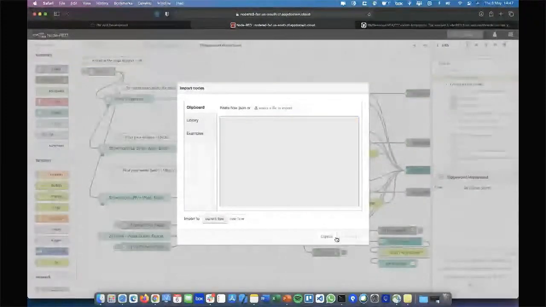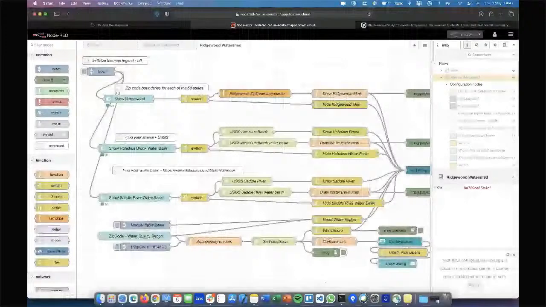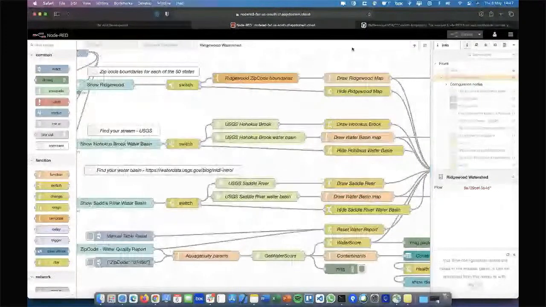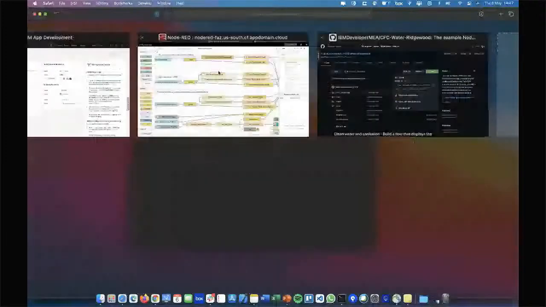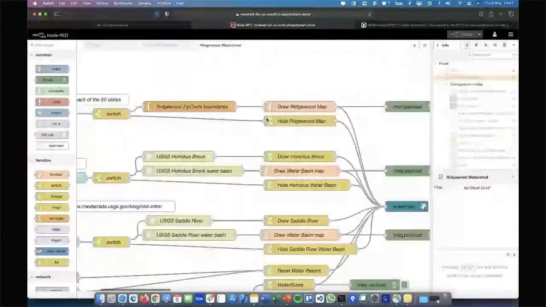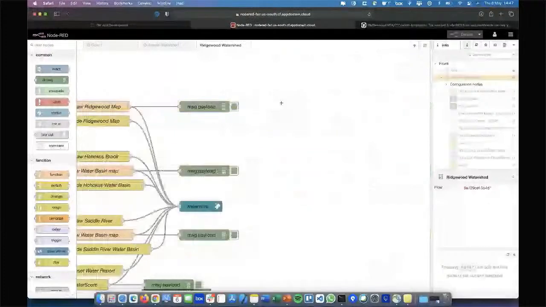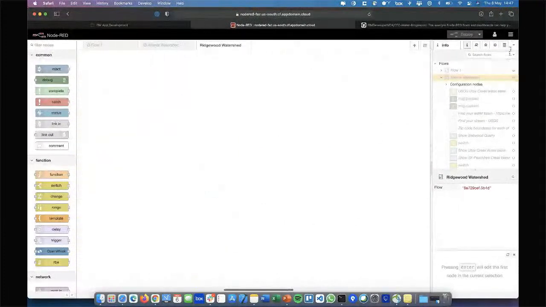Let me zoom in a bit. Let me see. Okay, it's just zooming in on that. Just give me a second. Okay. It's just zooming in on the flow, which I have already imported, but I will tell you, if you go to the top right, let me just move this out of the way. Yeah. When you go to the top right, you'll see a hamburger menu.